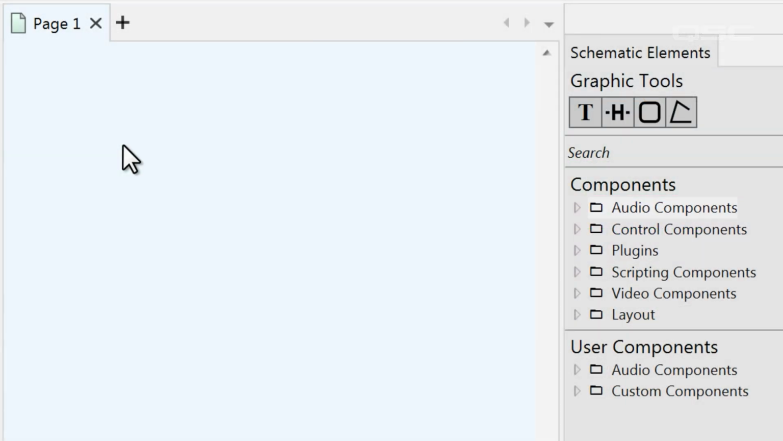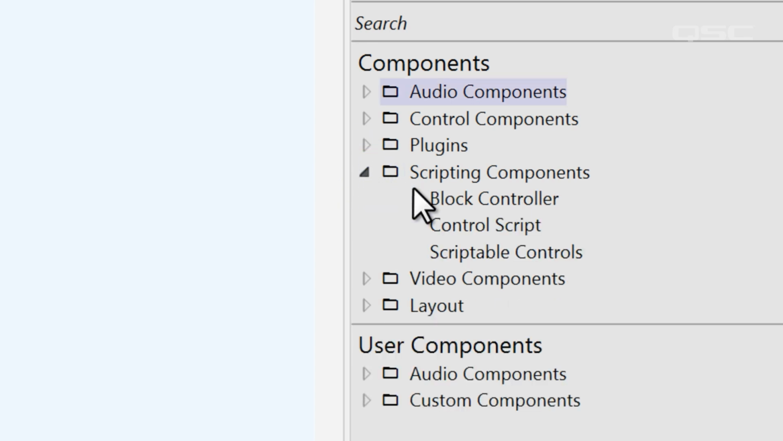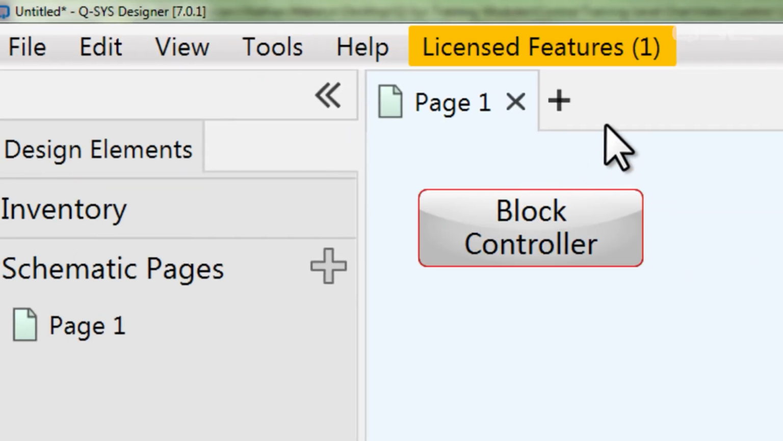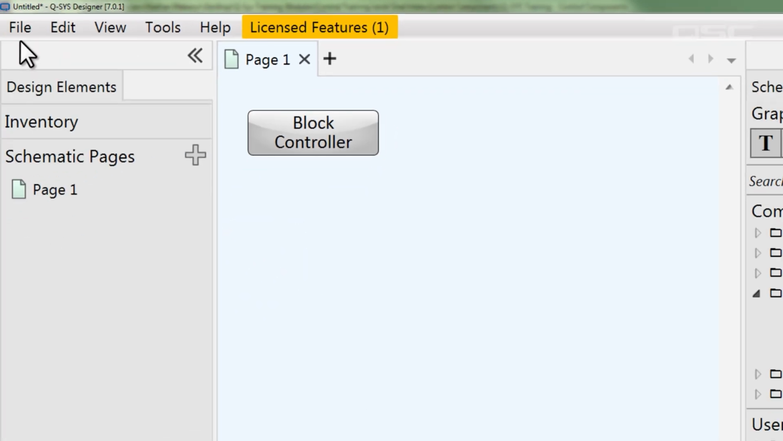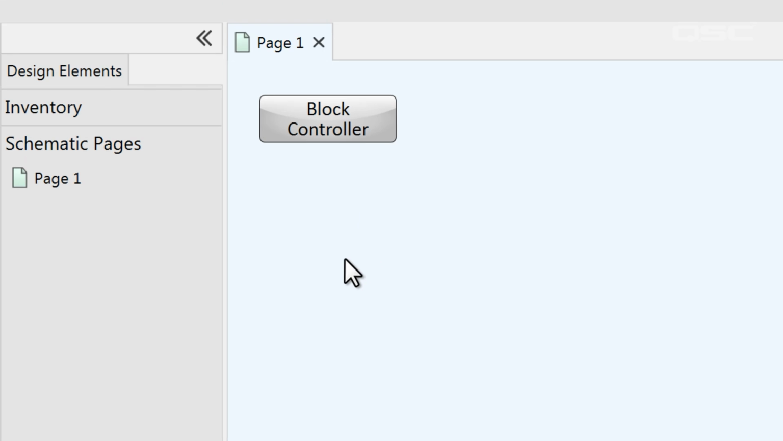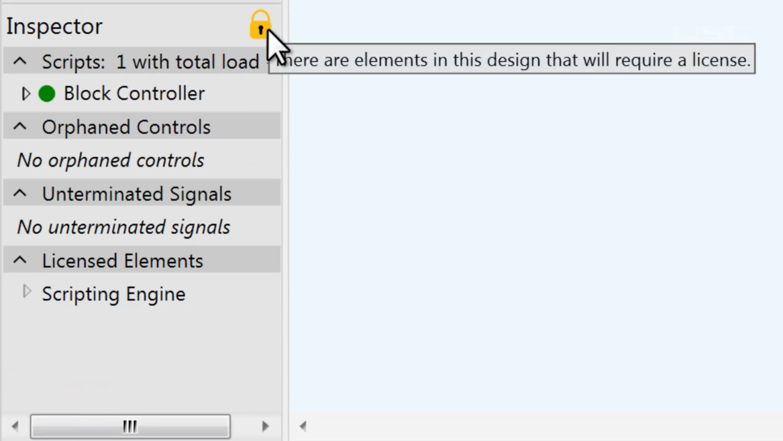One bit of housekeeping before we get started. Some of the tools we'll be using, such as the block controller and the scripting components, are found here in the schematic library. Deploying a design that has either of these components will require you to obtain a Q-SYS feature license from your friendly QSC sales partner. You can build and test in emulation mode as much as you like, but once it's time to connect to a real core processor, be sure that you've installed the scripting engine feature license.